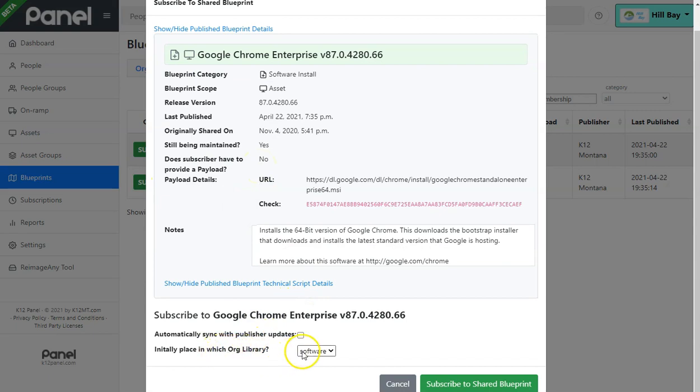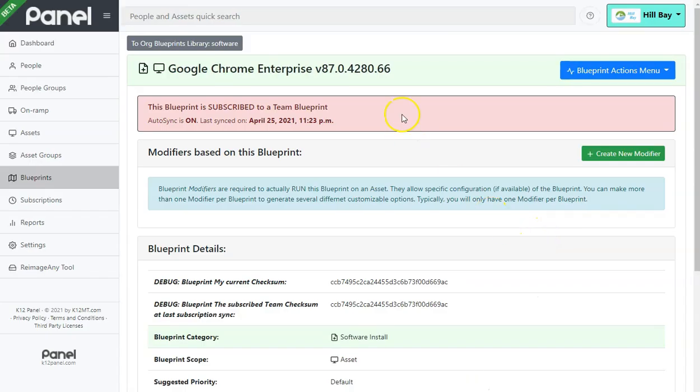At the bottom, initially place in my newly created software library, and I'm going to choose to automatically sync with publisher updates. This means that if the original author of this blueprint changes this blueprint, I'm automatically going to get those changes. This is a dangerous flag. Only do it if you trust the author of the blueprint. So now I have my blueprint.